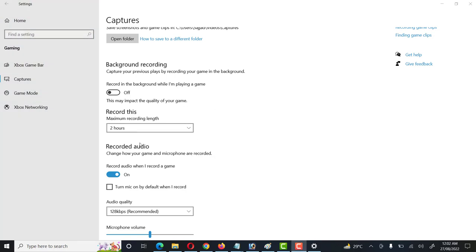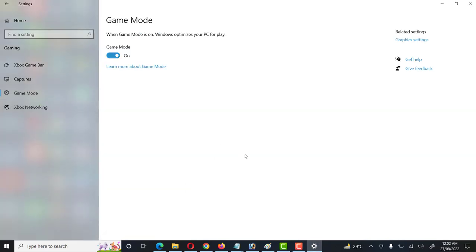One setting you might want to enable is Game Mode, which will only show up if you have a game on. Game Mode on and off. When Game Mode is on, Windows optimizes your PC for play. These settings supposedly might free up system resources for your games if your computer is really crappy.